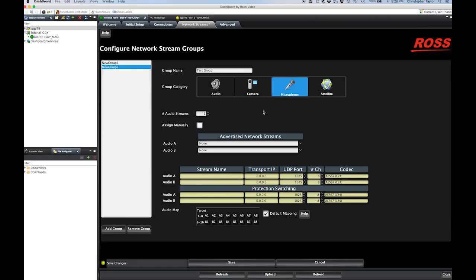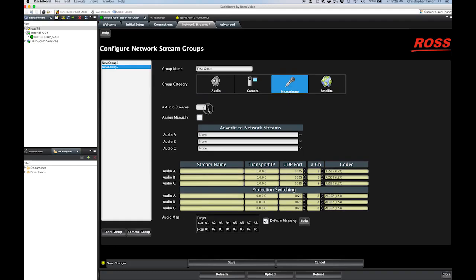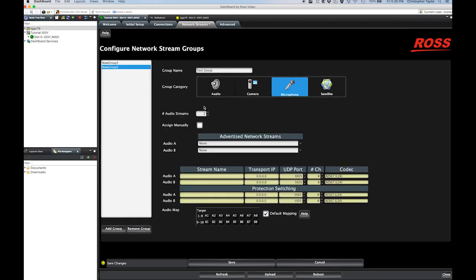By default, there are 2 audio streams for a new stream group, but you can change this here and the tables will adapt accordingly. The substreams of a stream group are represented as Audio A, Audio B, and so on, if there are more. You can select an advertised stream for each, and you will see the information about each substream is updated in the table below. Here, the IGGY has 16 channels per destination, and the advertised streams have 8 channels each.